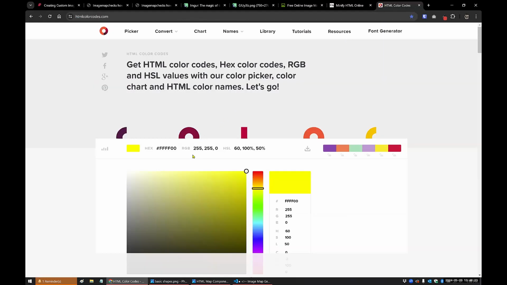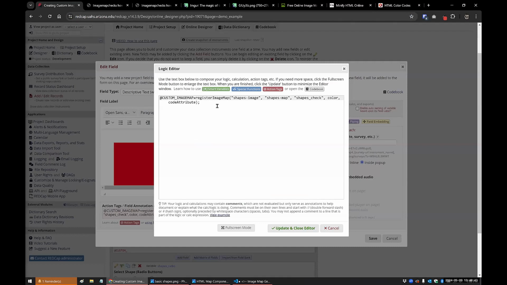So RGBA: red, green, blue, and A is the alpha channel. So that's the level of transparency that you want. If you don't have transparency, that whole region is just going to be a solid color. But if you want to show the image underneath, then you need to have some transparency. So if I want yellow, I'm going to select this. This is the RGB value. And I'm going to put that in here.